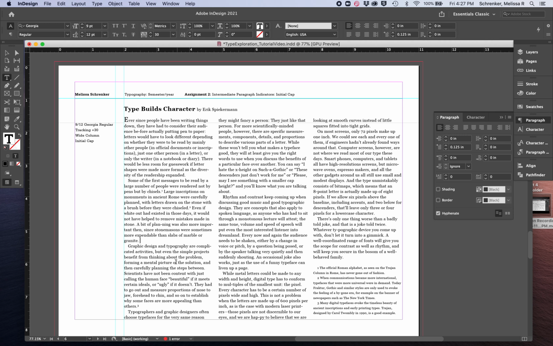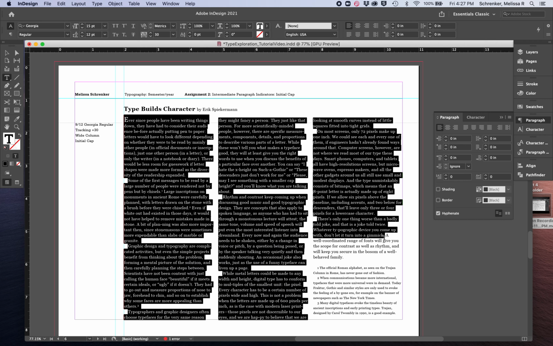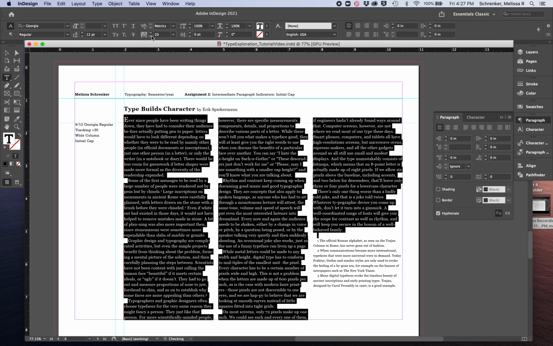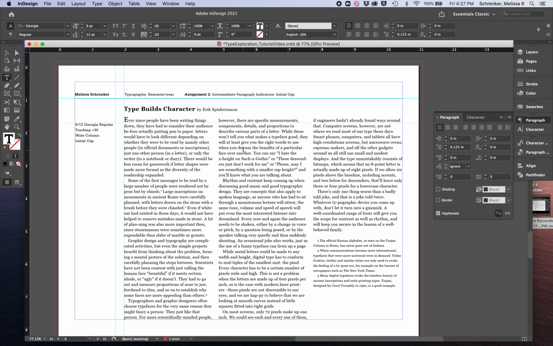And there's a couple, there's 3 of them. So that tells me I did not choose good tracking. I'm going to select the whole thing and go down to a 20, and it fixed all of them. And that's great. I'm happy with that.